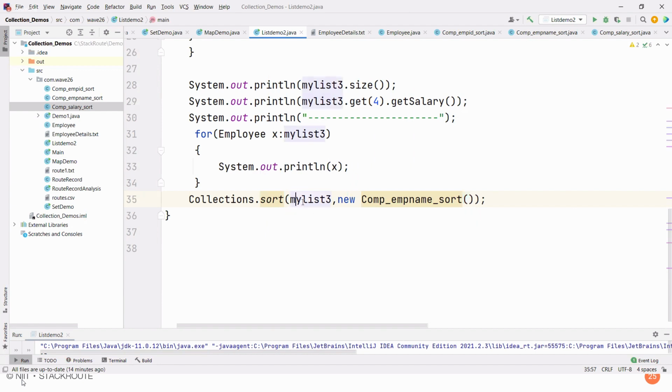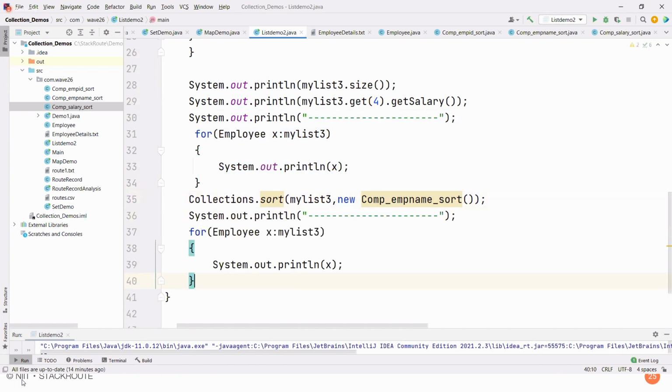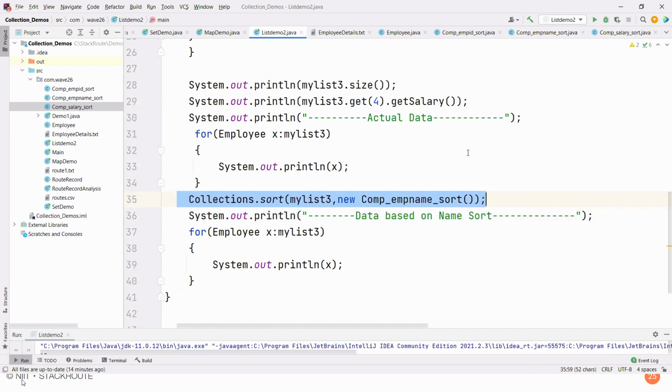Collections.sort: what is this? Your collection object name, comma, your class name. The class used for sorting the name is comp employee name sort. That's all. I'm just copy pasting this for loop and changing the print statement. This is my actual data, and this is my data based on name sort. Shall we view the output? I just copy pasted the code. Additionally, I called the 35th line.